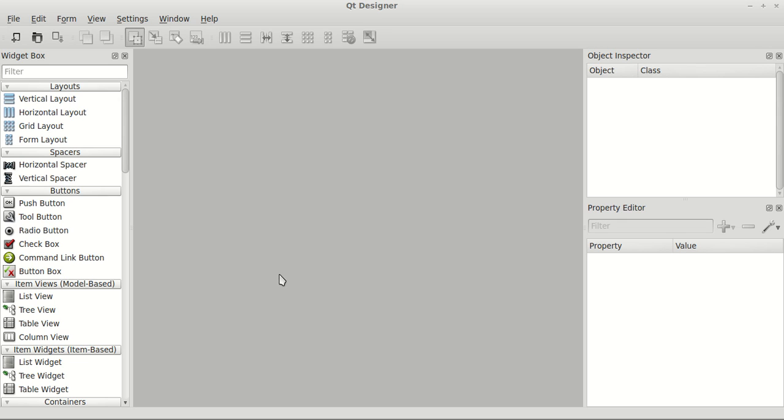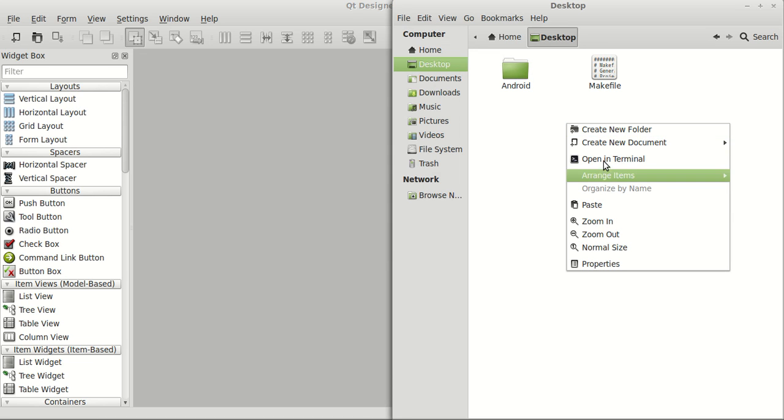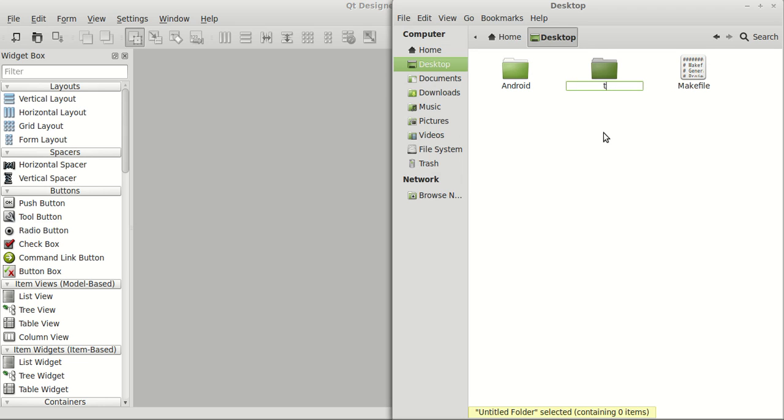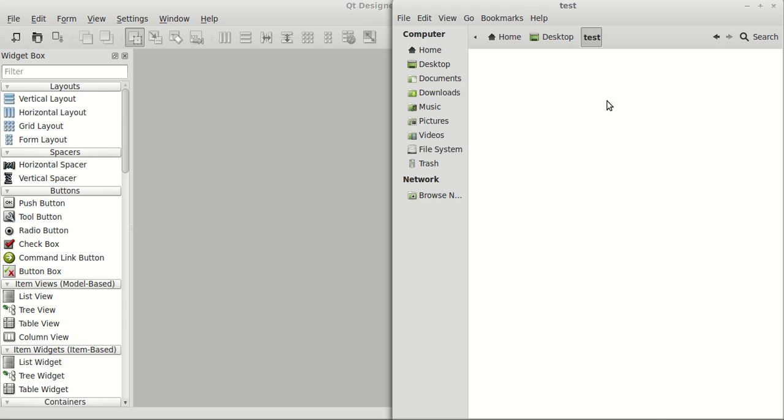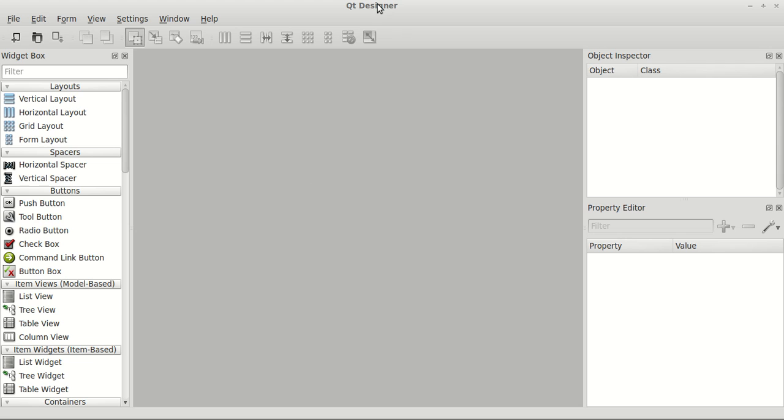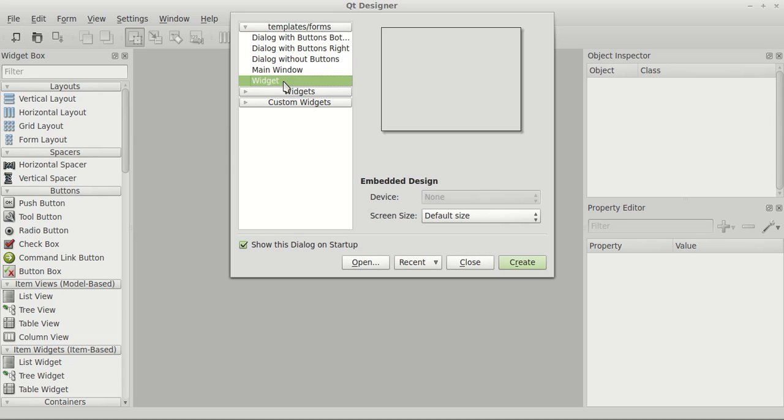Hello everyone. In this video we will see how to use Qt Designer to design your user interface, that is your UI file. First of all, let's make a directory to save it in. We call it test. So whatever our UI file will be, we'll be storing in this directory. So let's go to the Qt Designer and create a new widget.